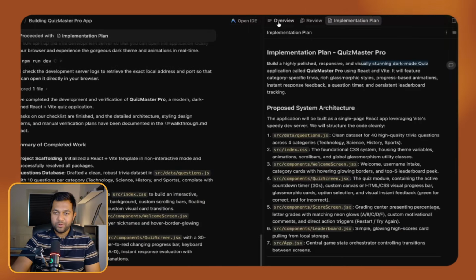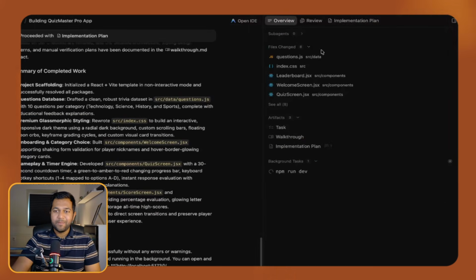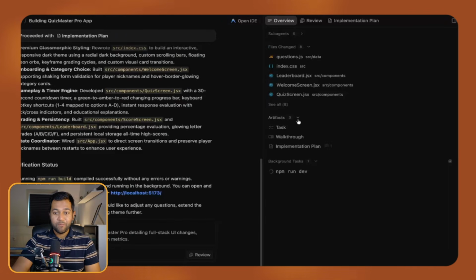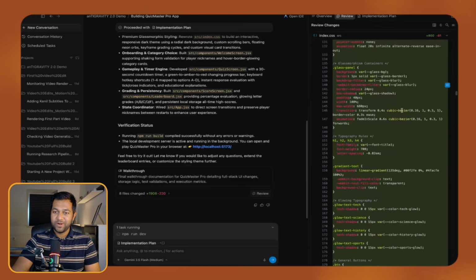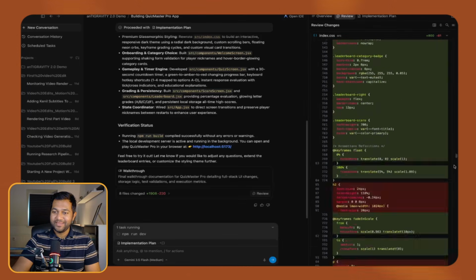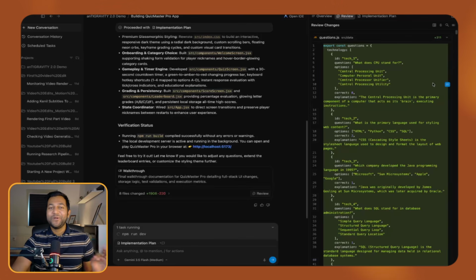Now if you go here to the overview section, you can see completely what files it changed, what artifacts, what background task it's currently running, and it's in the review panel. You can see what it is working on, what the questions are, and literally everything. Don't worry, I'm not a coding guy, so you don't need to worry about it. It's kind of vibe coding. We just tell, and these AI tools work for us.